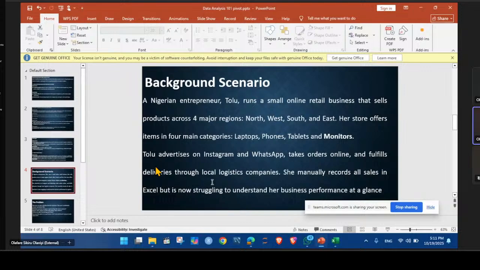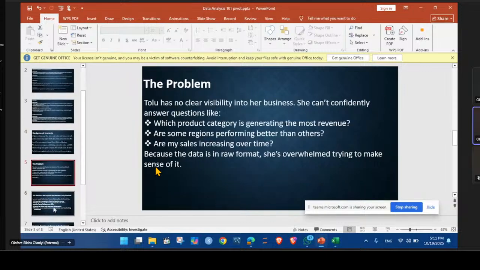Now let's see the problem. As a data analyst, you can generate a lot of problems from this kind of scenario. You be the one to generate the problem. Okay, this is the scenario I have at hand. What can I do to help the entrepreneur? Now, the problem: Tolu has no clear visibility into her business. She can't confidently answer questions like which product category is generating the most revenue, are some regions performing better than others, are my sales increasing over time. Because the data is in raw format, she's overwhelmed trying to make sense of it.